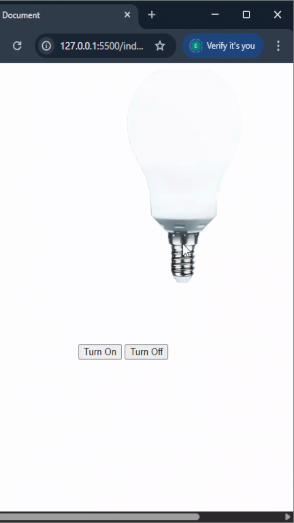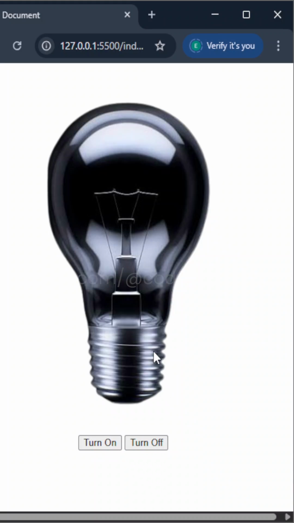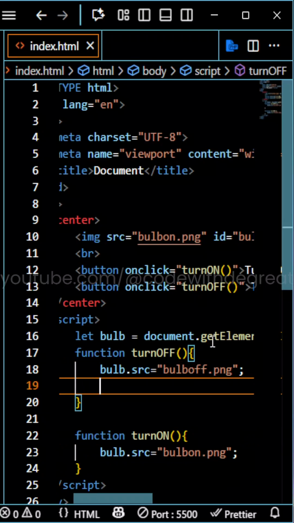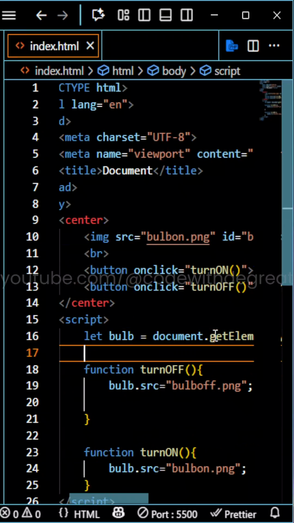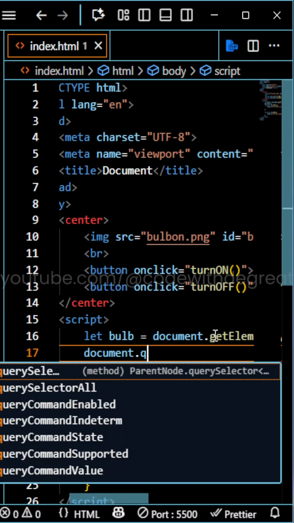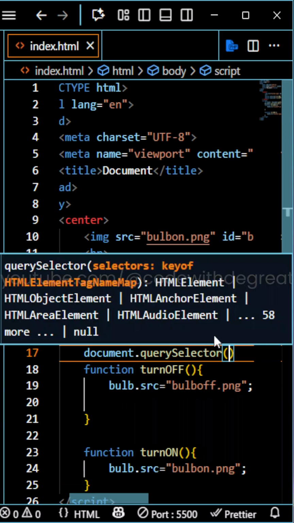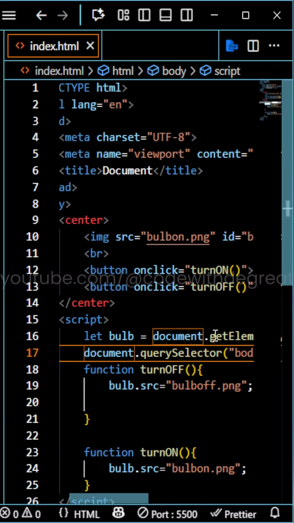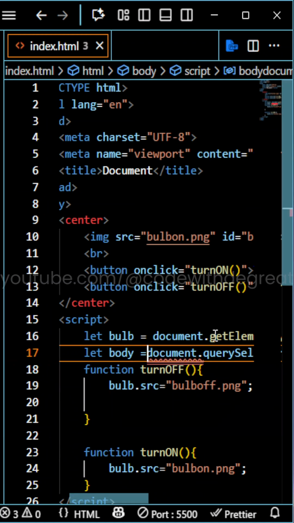All right. Okay, so now I'm going to be advancing this a little bit. I want a situation whereby when we click on this turn off, the background color should also change to black. All right, so it's going to make more sense in that case. Okay, so let's go to this turn off function here, and before any of the function, I'm going to do this document.querySelector body. All right, and let's make body equal to this.